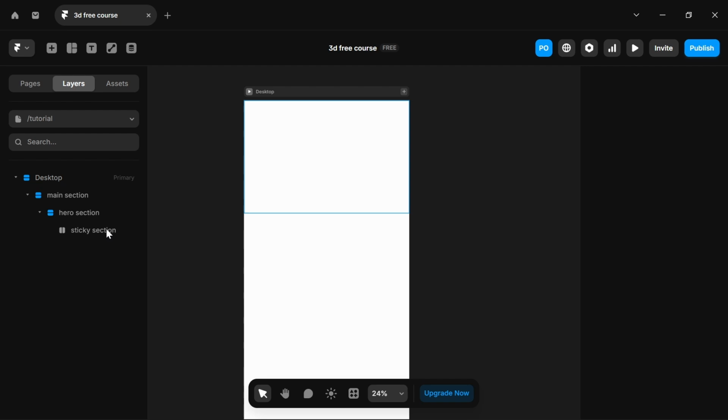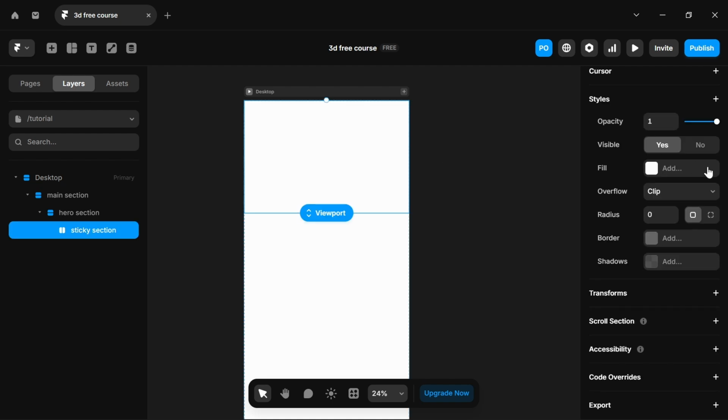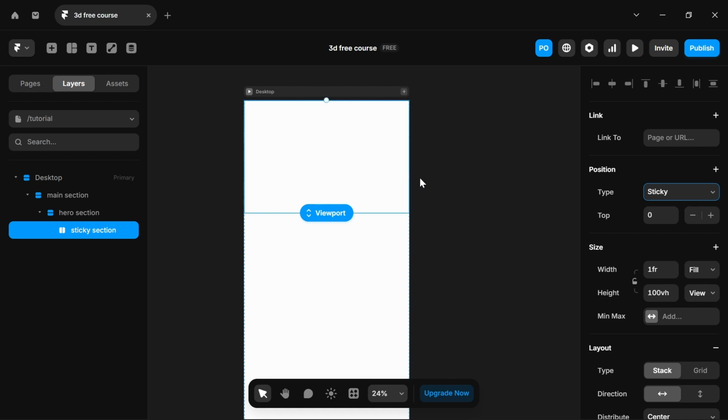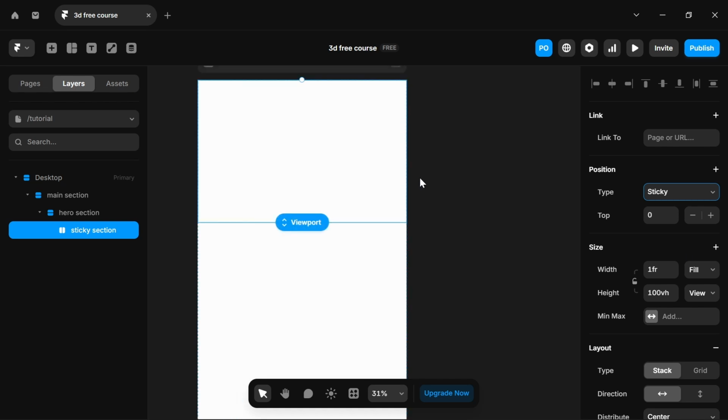So after renaming it as a sticky section and changing the height from fixed to viewport, it doesn't automatically become a sticky section. There are still some steps we have to take to turn this section into a sticky section. So I'm going to select this, go over to the properties and change it from relative, not to absolute, but to sticky, which is the last option here. Now, nothing might have changed, but let me show you the difference between what it looks like now that we have turned it into a sticky position.